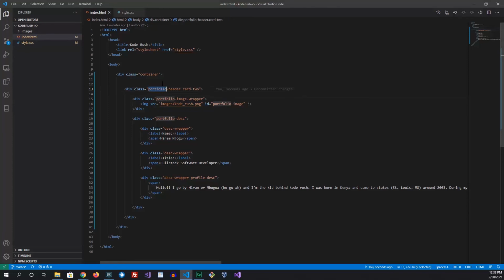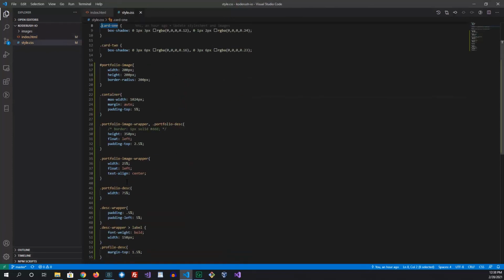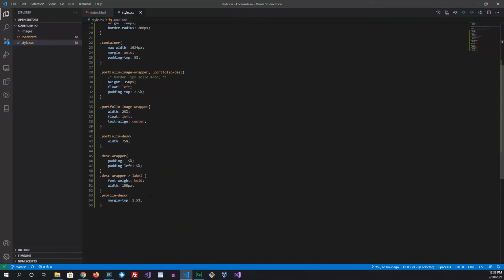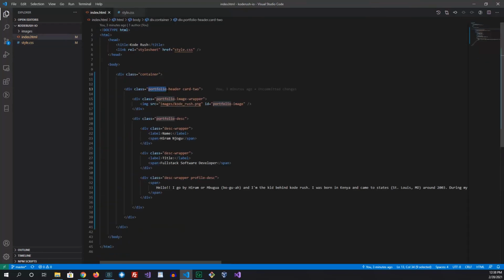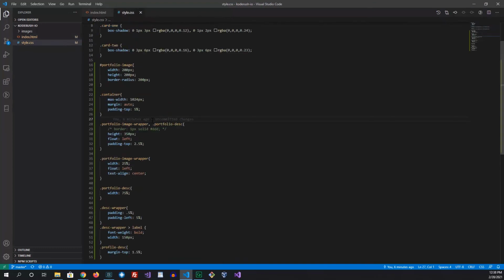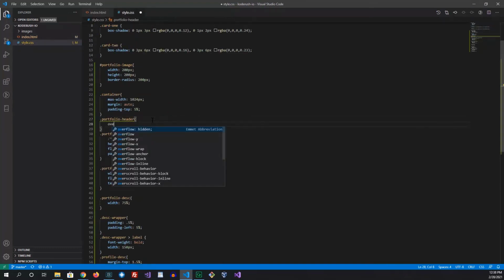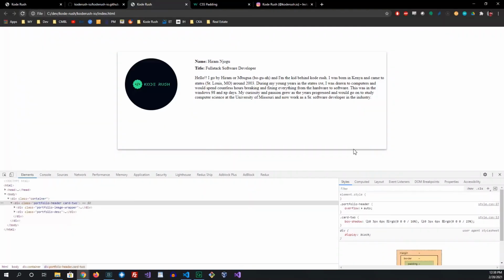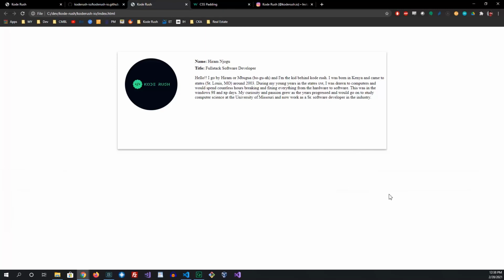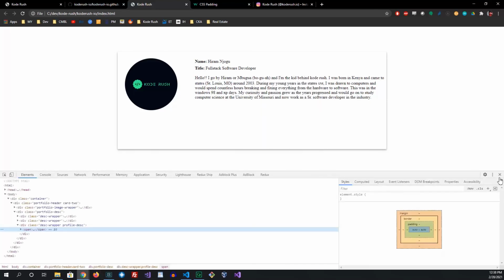Actually, we're gonna add it to the portfolio header, not the card one. So portfolio header. Yeah, we utilize that. And there it is. That's good. Here, maybe actually I like the way it is.